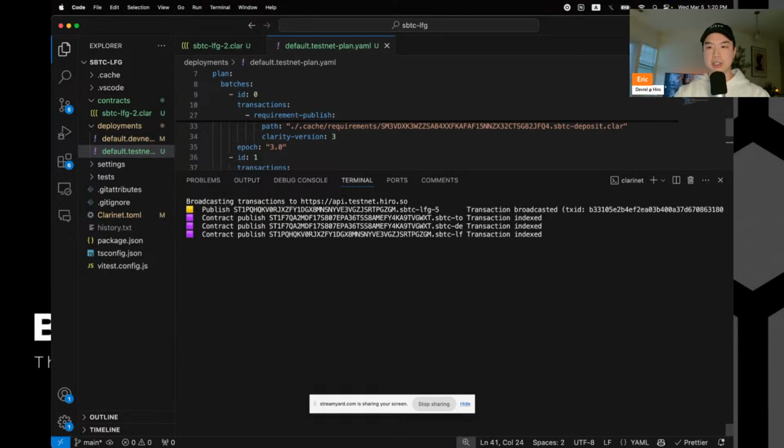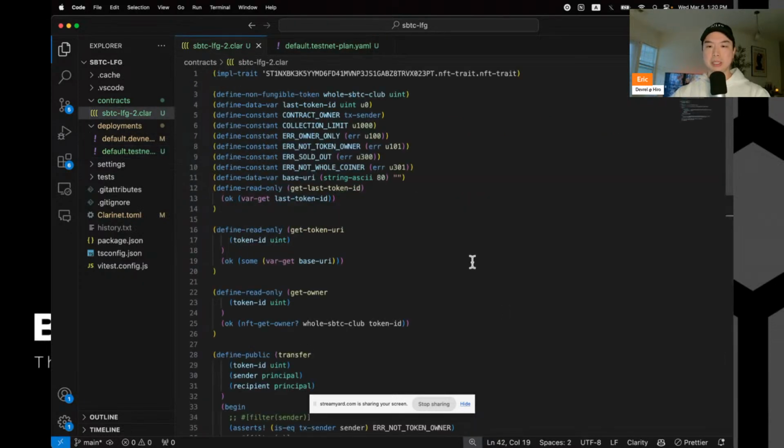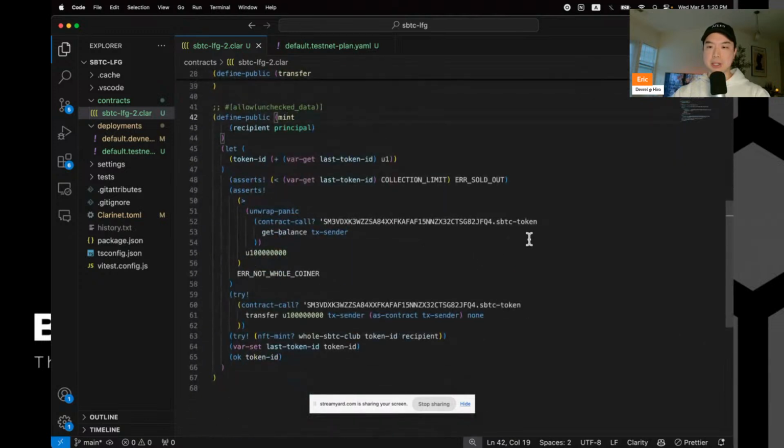And so in a few seconds, it should be deployed to the testnet network of Stacks. And I'll show you in a second, once it's deployed, that wherever you specified the sBTC contract in your contracts, so right here, I'm using the mainnet contract for sBTC, you will see in the actual deployed contract, Clarinet will auto-detect this address and remap it with the testnet version.